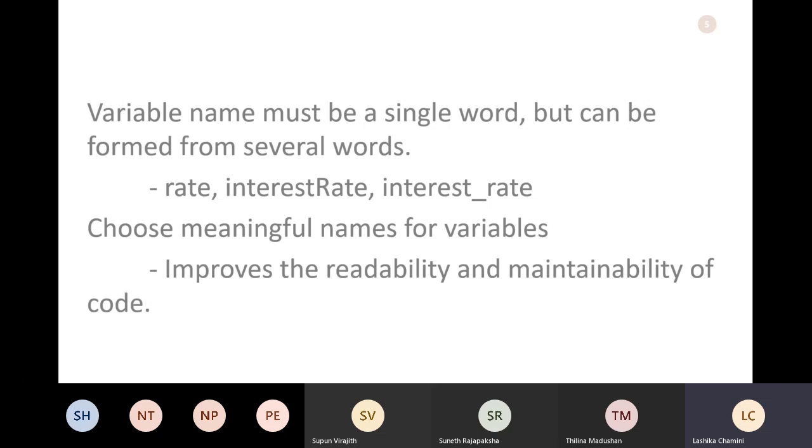If we use a space in a variable name, that means there are 2 words. So instead of using a space in variable names, you can use these 2 techniques. That means you can always capitalize the first letter of a new word, or else you can replace the spaces with a hyphen. And also you should choose meaningful names for variables.